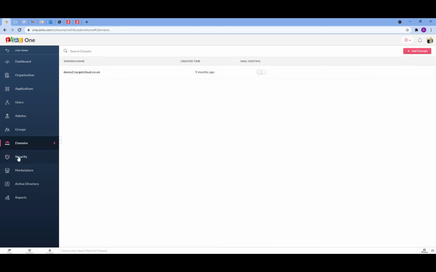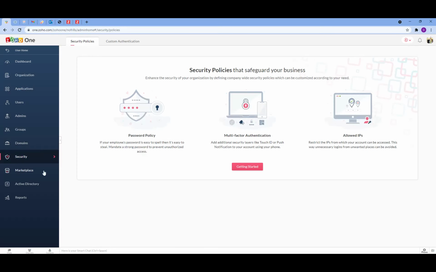Okay, we'll just quickly jump down to security. Now, we've not got any security policies in place here, but this is where you would set them up. I would recommend you do start a password policy. That's where you can set the types of characters that can be added, the length of the password, etc.